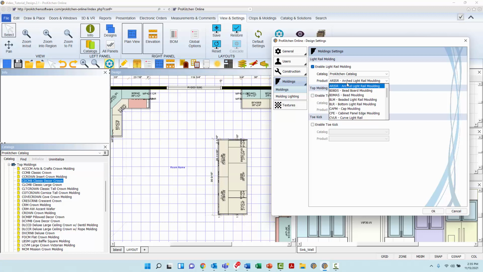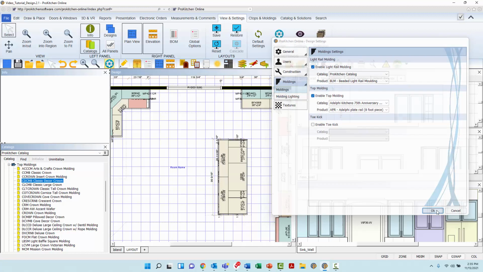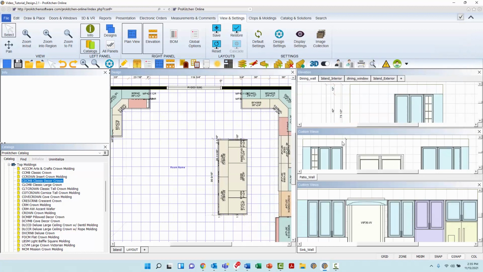In this drop-down, when you hover over the molding, a preview of the profile will appear. Left-click to select and continue enabling and selecting the required moldings. Then left-click OK in the bottom right corner to apply. This will activate the Add All Moldings icon on the toolbar.